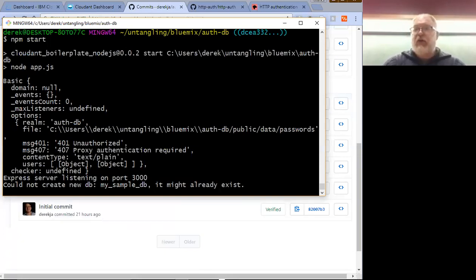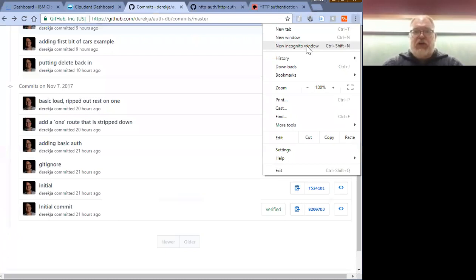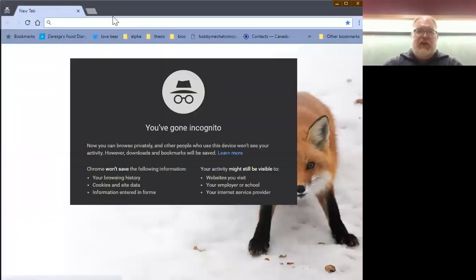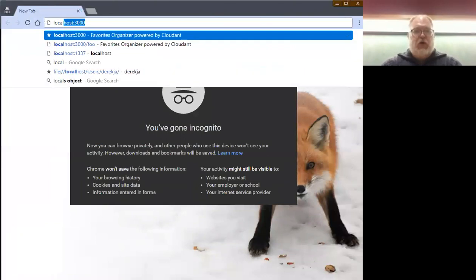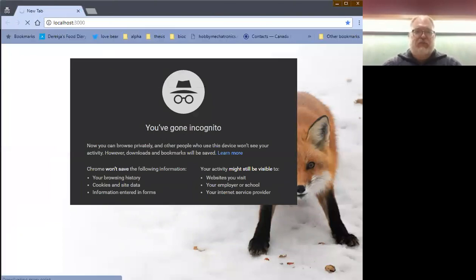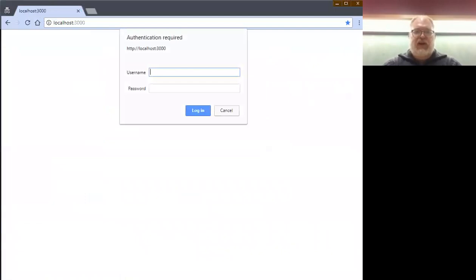That's why. Okay. So now I'm going to go to a new incognito window because I'm testing authentication. I always want to have it be in a new browser instance. And I'm going to go to localhost 3000. Lo and behold, it asked me for authentication. I'm going to authenticate as Derek with test pass.